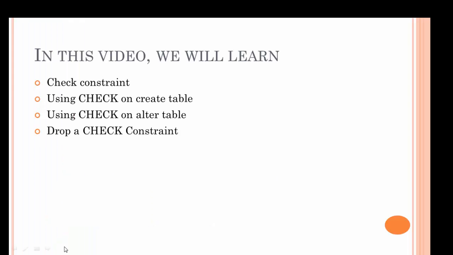Check constraint. In this video, we will learn what is check constraint, how to use check constraint when creating table, how to use check on alter table, and how to drop check constraint.